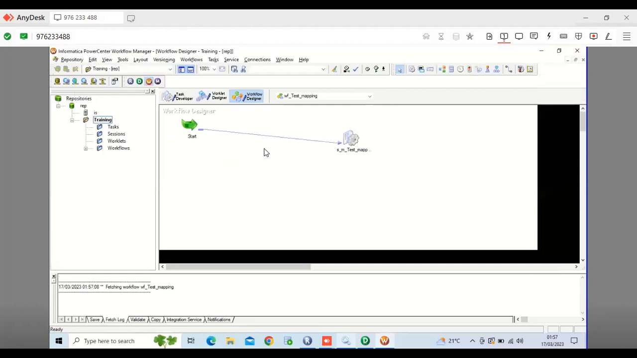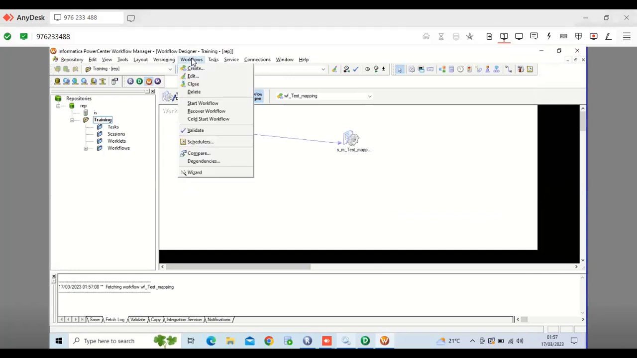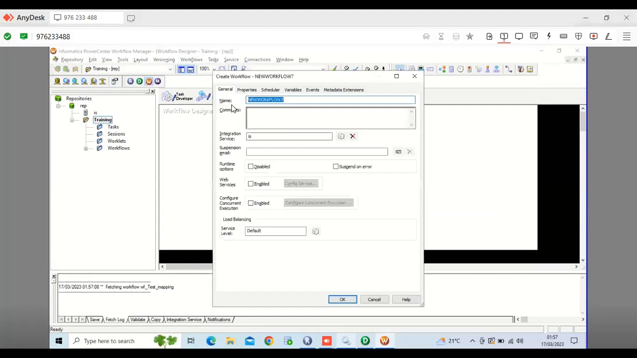Then you will create a new one. You want to go for a workflow, then create a new workflow here. Create.